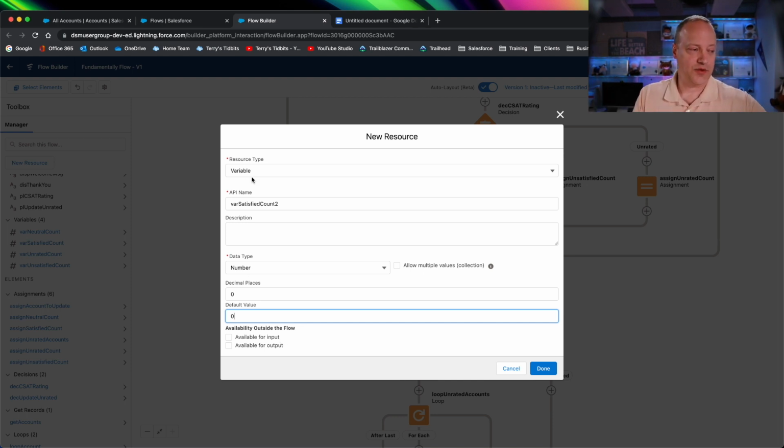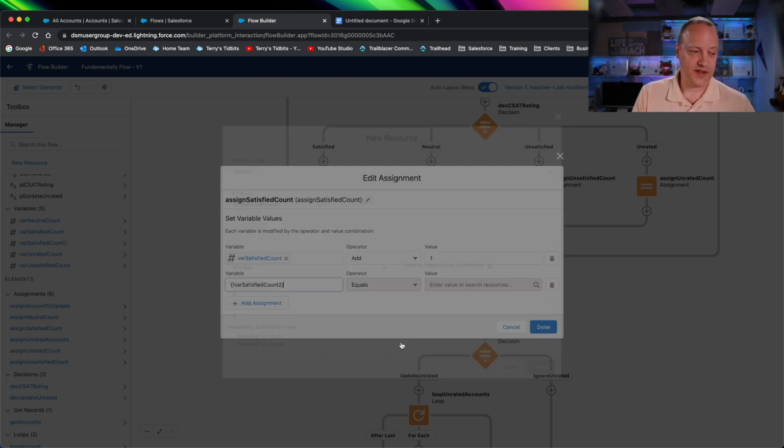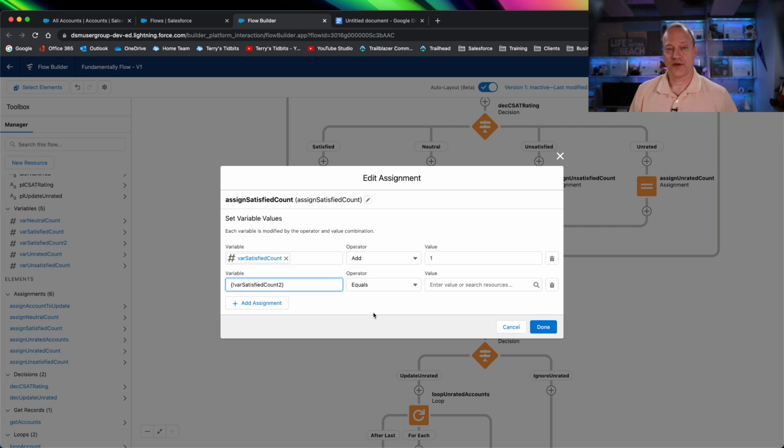Do I need, as I'm creating this variable, do I need this variable to allow me to receive data into it or to push data out of the flow? And in our use case, we do not need that, but that's what these particular elements are for. That's all there is to creating a variable. It's a brand new resource type variable. We give it a name and we give it a data type. We set its values and we click done. And you have created a variable. And now you can store whatever you need to store into that variable, provided that it is the correct data type.